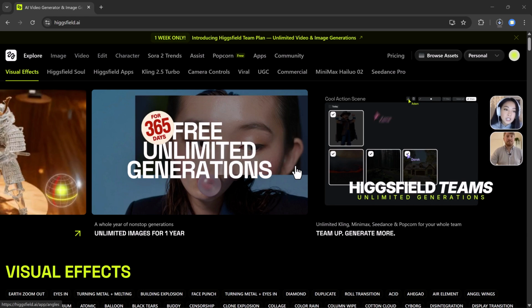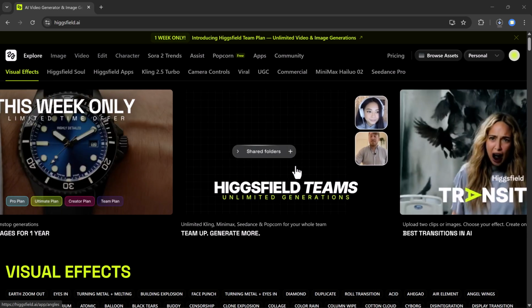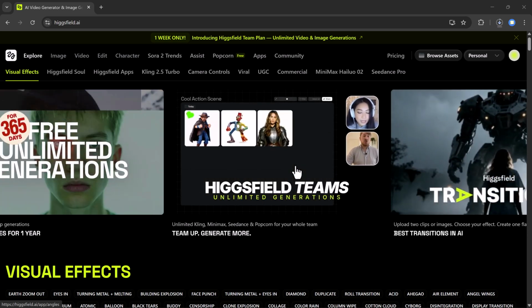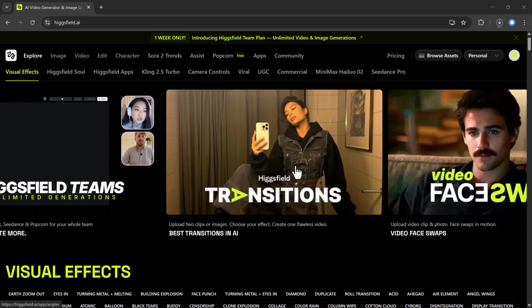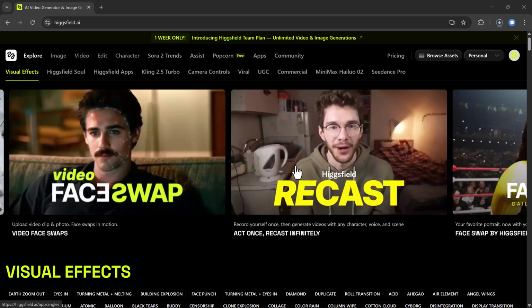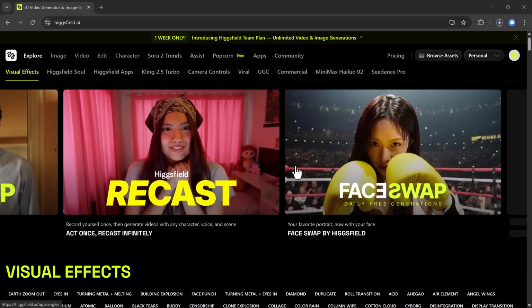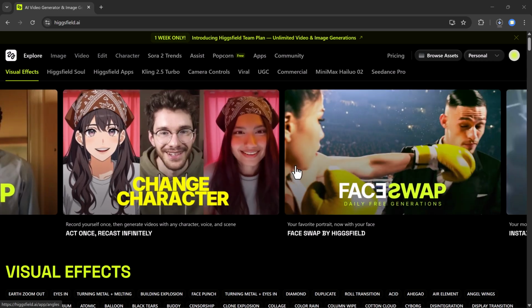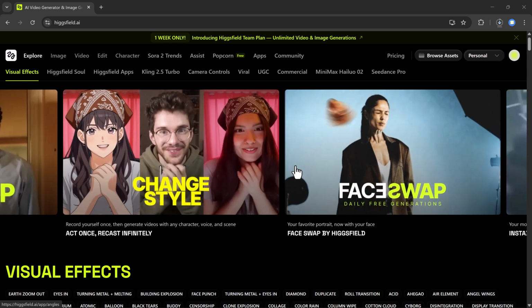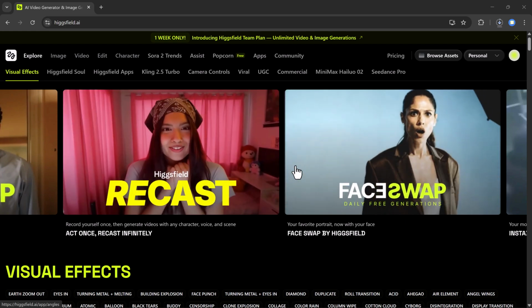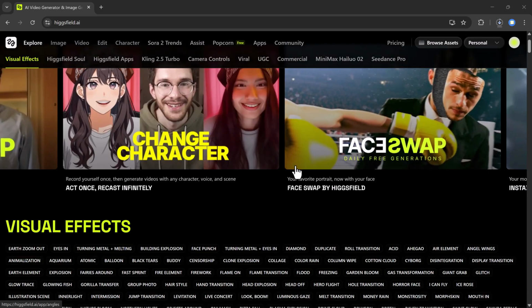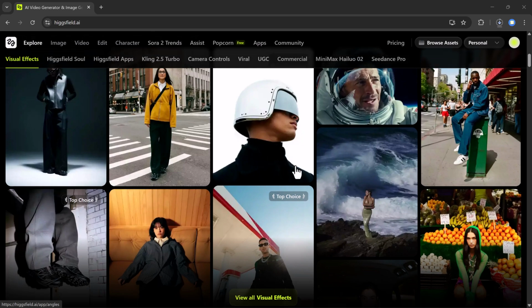That's what makes Higgsfield Recast different. It's not a simple face filter or overlay. It's full-body motion cloning with ultra-realistic physics that makes it look like a real studio production. It tracks your entire body, posture, hand movement, and even micro gestures to produce videos that feel cinematic, not generated.